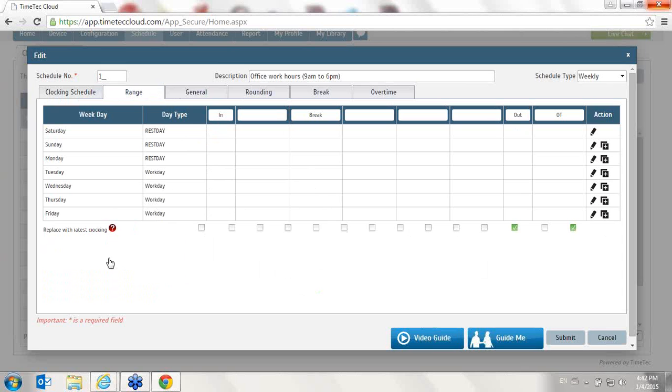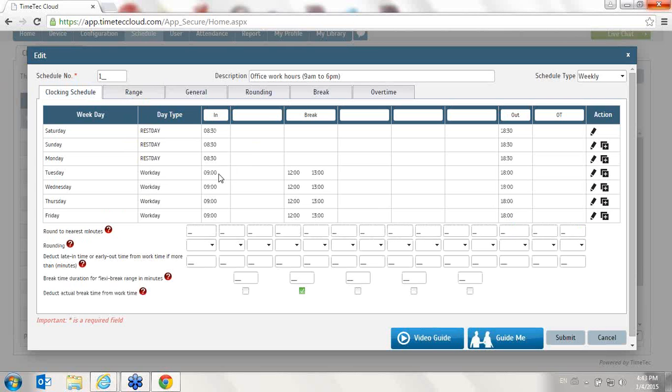Let's look at range. Range means that for the system to define which tab the time will fall into. So you can determine the presentation of the clocking data into corresponding time slots. This is only applicable for weekly and daily schedules. By default, if you leave this page empty, it will take the midpoint of 2 time slots. For example, the in time is 9 a.m. and the break time is 12 p.m.